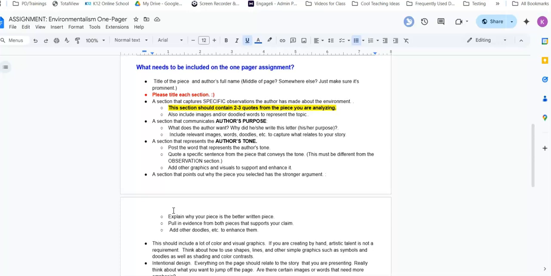You need to have a section that captures specific observations the author has made about the environment. This section should contain 2 to 3 quotes from the piece you're analyzing. You need a section that communicates the author's purpose. What does the author want? Why does he or she write this letter?